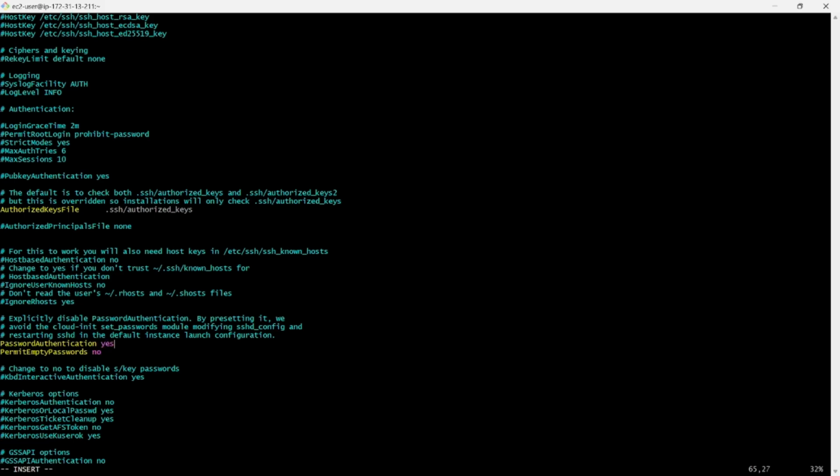So once we allow password authentication to the user, then the user can connect by using a username and password. Suppose if it is no, then the user cannot connect with password authentication. So after that, I want to save this file. So you have to escape from this file, then :wq.